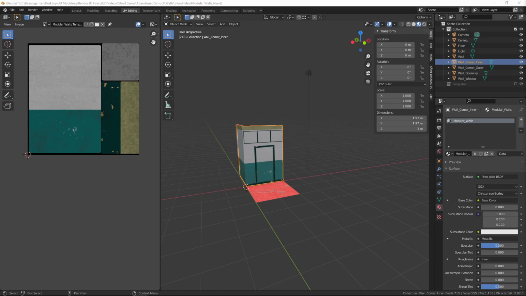So what I tend to do, and I prefer it anyway because you have a lot more control over the object, is to select each wall piece separately and export them as separate files. That way you've got them all as separate files. They're all ready to manipulate. You don't have to do too much to get them modular in Unity.